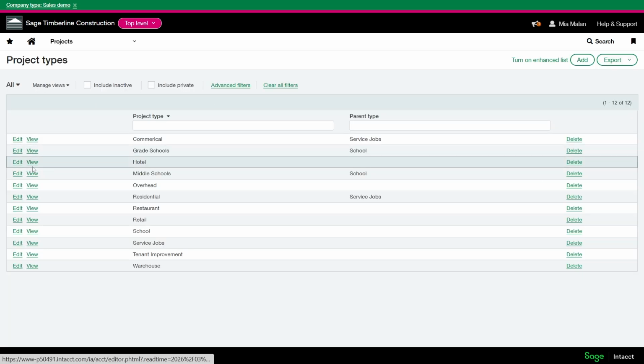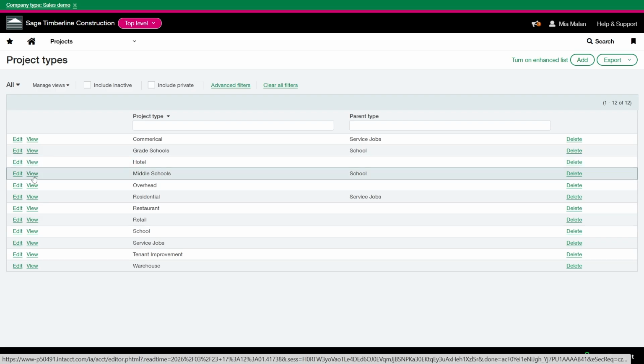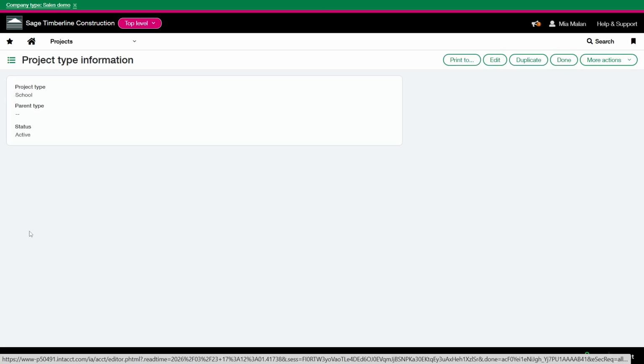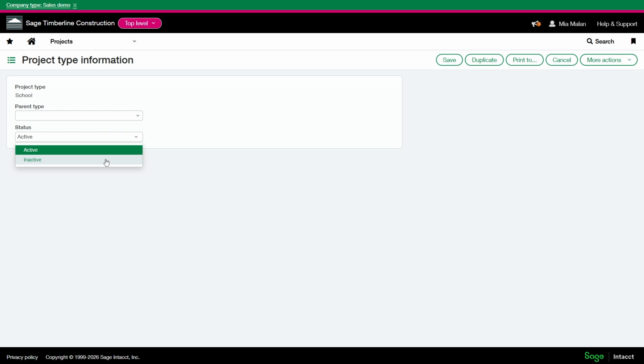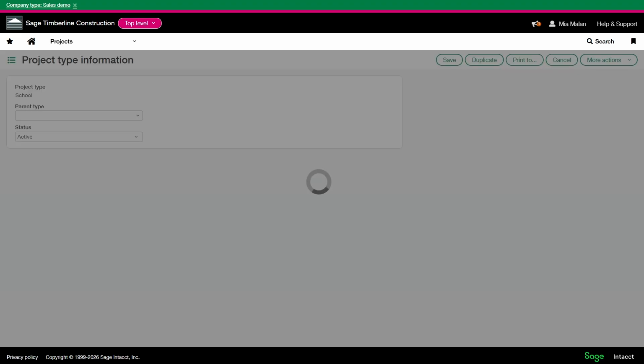You also have the option to select a status. You have the option between active or inactive. If a project type is no longer relevant to your company, you can set this to inactive and it removes it from the selection without deleting it. And this keeps all of your historical data intact while keeping your records clean. Select Save here if you're done.